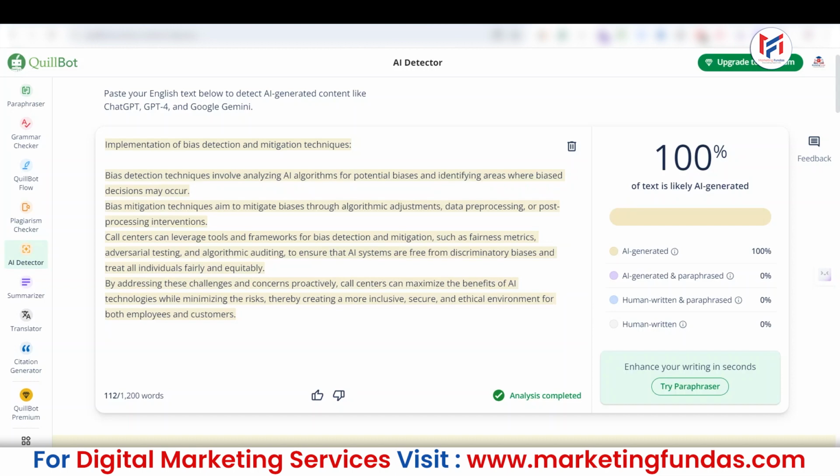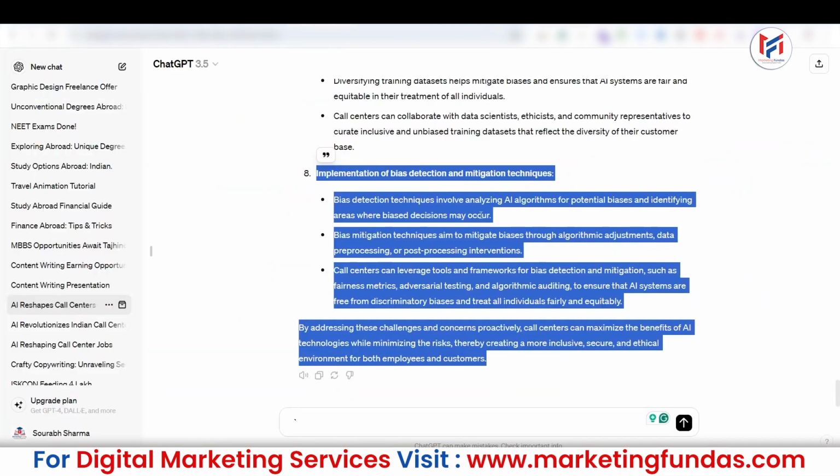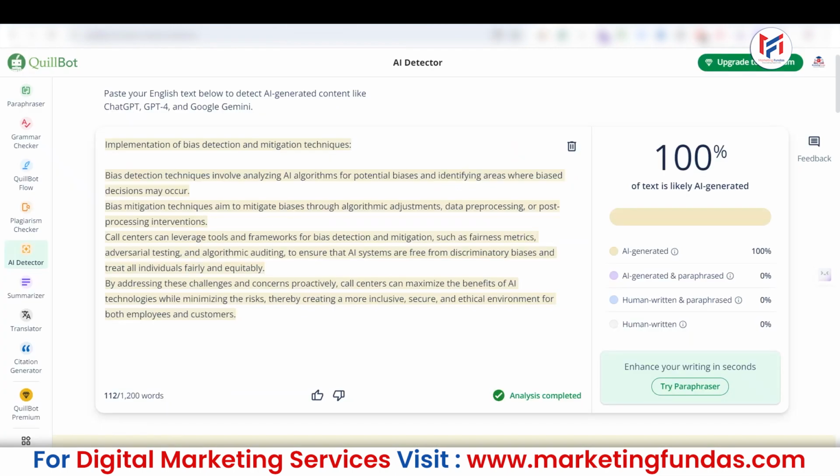And yes, definitely it is AI generated. I've just copied it from ChatGPT. So this is how it works. It purely detects whether the content is AI generated or not. So you can believe the verdict of Quillbot's AI content detector.